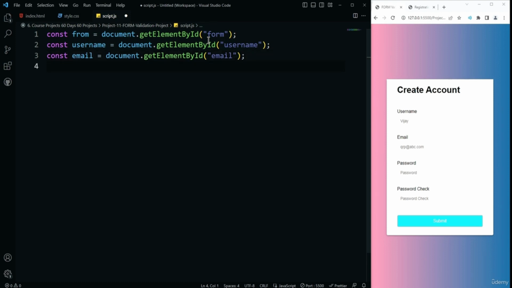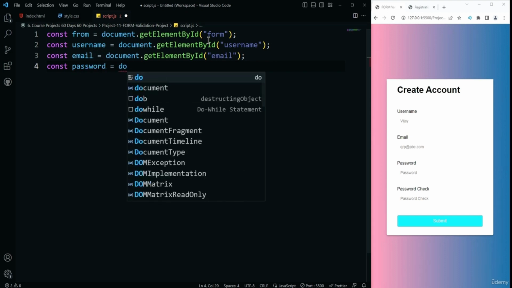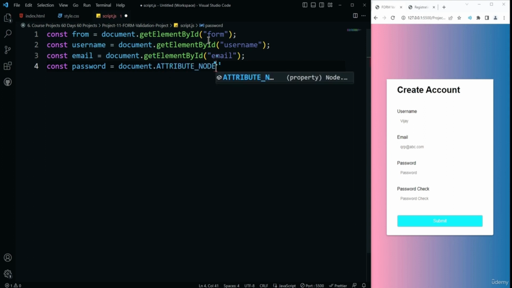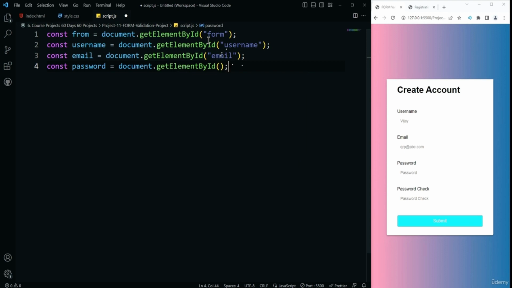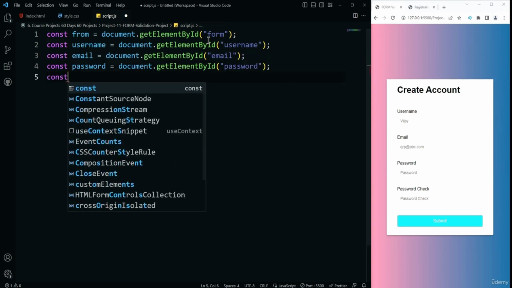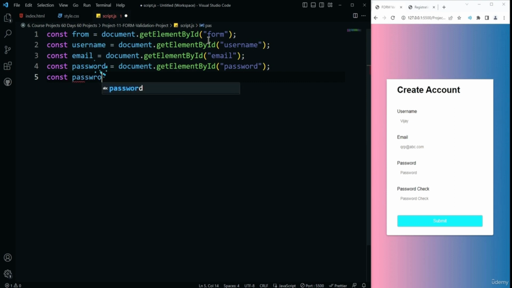Alright, and similarly again we need to create another const, and this one is for password. Password is equal to document.getElementById, and inside of that we need to add password. Okay, and then again we need to add a const. It is going to be password check is equal to document.getElementById.